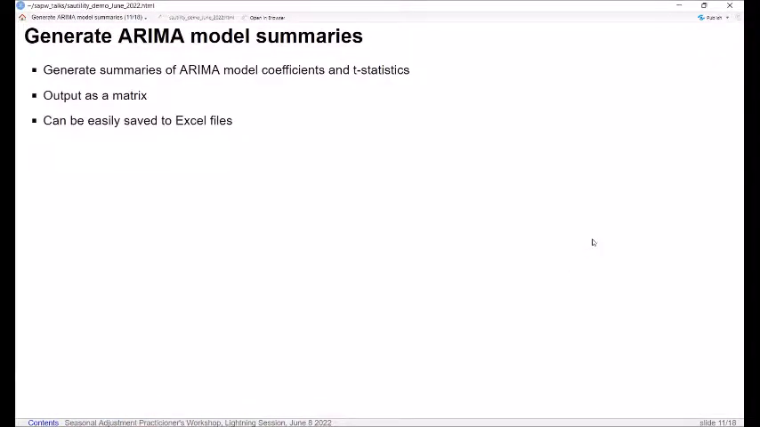So next, you have a bunch of models. Now sometimes you want to share with somebody else what the models actually were, the coefficients or the t-statistics. So here, I'm going to create a summary of the ARIMA models within a list of seasonal objects. And so I'm going to output that as a matrix, and that matrix can then be easily saved into an Excel file, which I can share with others.